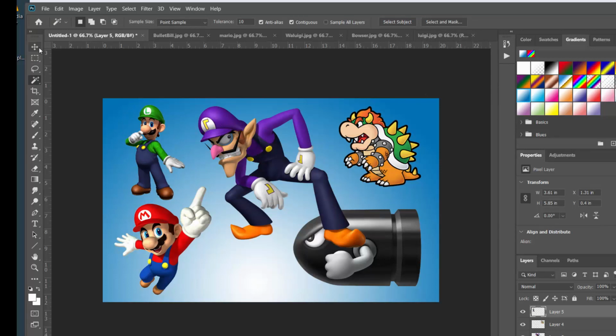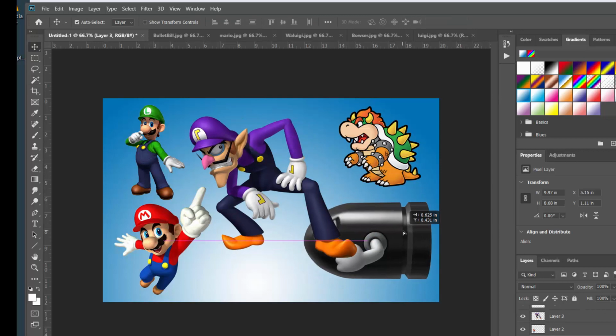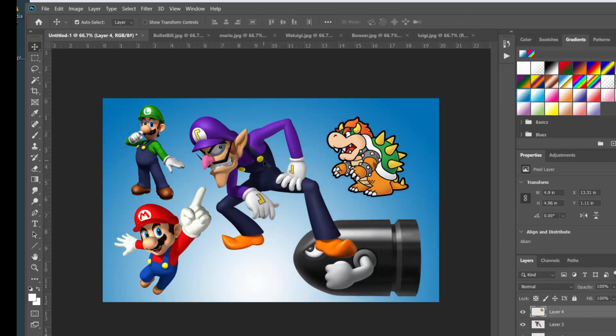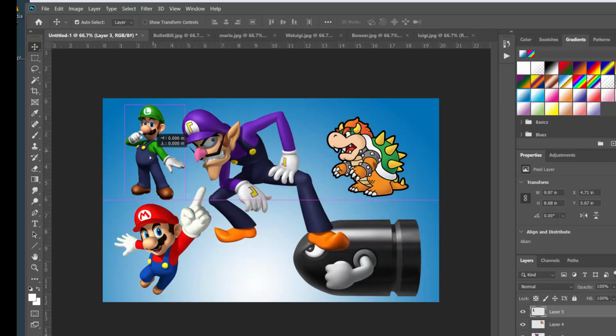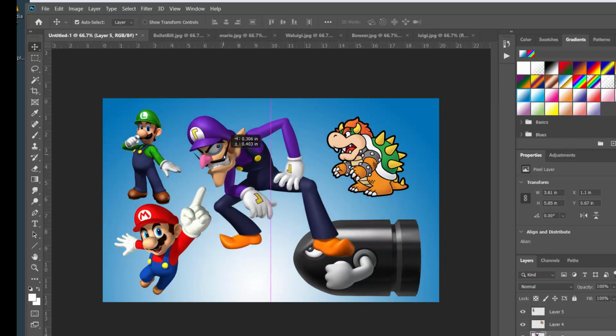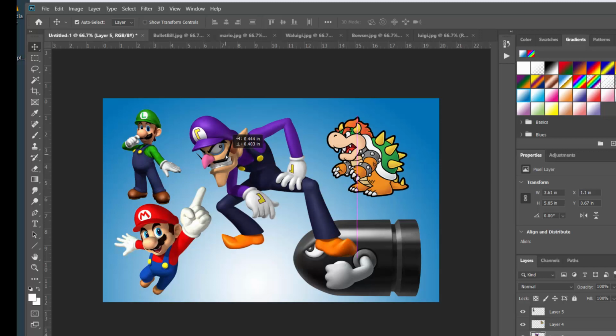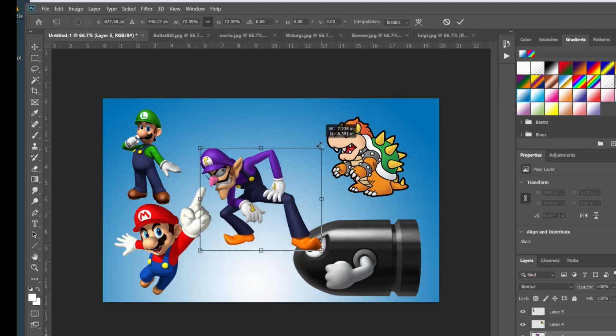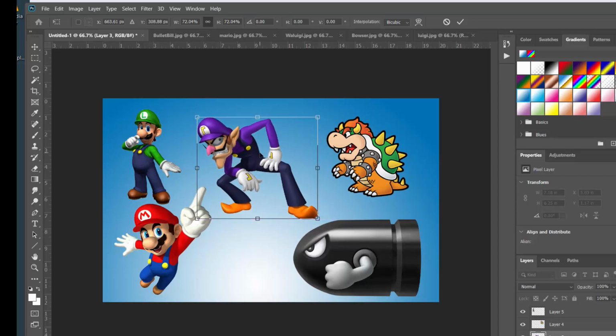Now the very top tool on Photoshop is the Move tool. So you can click on any layer and move them around, right? You can kind of move them around. And anytime you click on, like if I decide I want Waluigi to be a little smaller, I can click on him, do Control T, and size him down a little bit. And then hit the check mark. All right. So this is what we're shooting for right here.